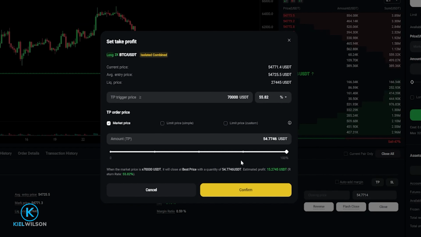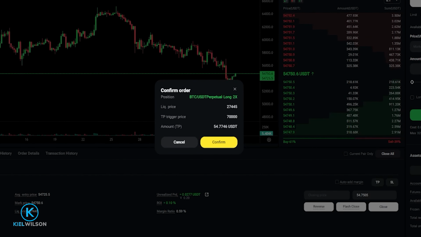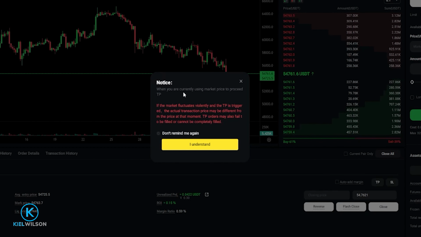Once you get your take profit target set up the way that you want it, just click right here on confirm. Now we're getting an order confirmation here. So confirm the details are what you intended. This looks good to me. So I'm going to click here on confirm. And I'm getting a little notice here letting me know that if the market's volatile when my take profit target gets hit, that there may be a slight variance on the price that I get. It's always dependent on the order book.